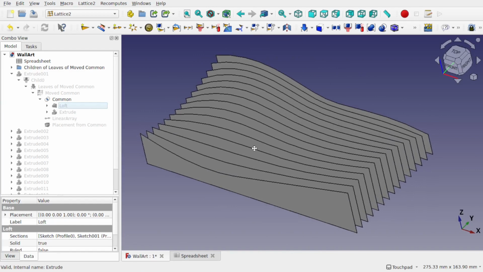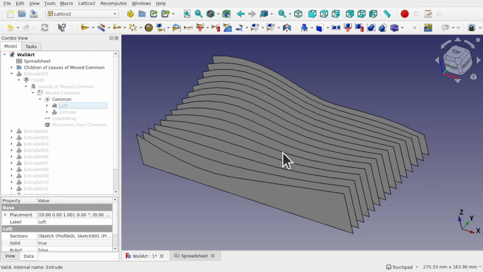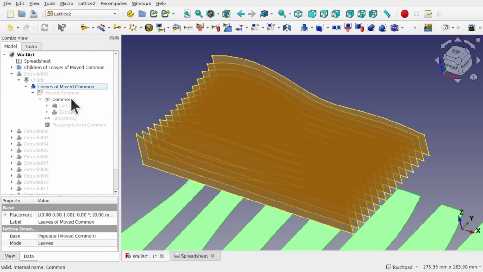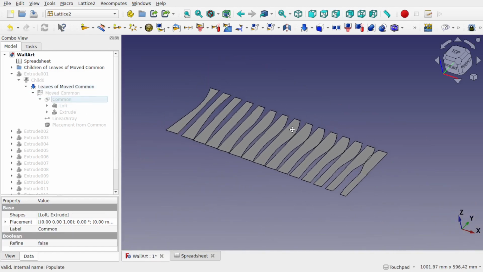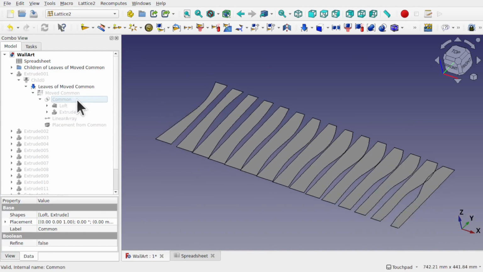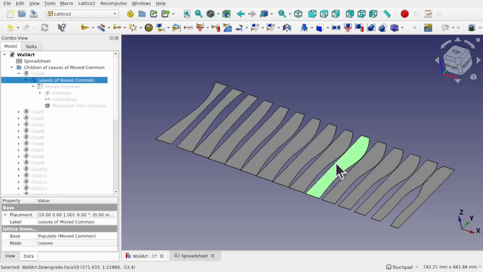And this is all to do with compound objects. So we're going to learn about compound objects, what they are, and how to create them. Once we've got this, in the next video, we're going to learn how to use the Lattice 2 workbench, which will allow us to take these and reset the placements of them, like so. So what's happened here is we've taken all of the children of that compound and placed them along one plane to allow us to take these and extrude them and laser cut them or CNC them.